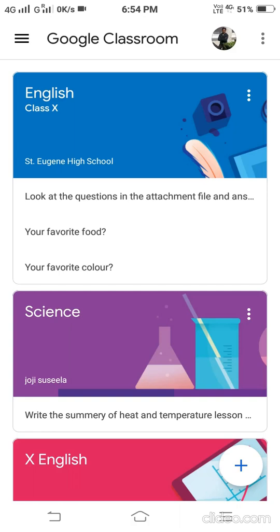This is for all the students, containing the information about how to do your homework in Google Classroom. And of course, here I'm a class student of English class 10th. When a teacher gives you the homework, or gives you the assignment, you would always find them here, just on the front page.